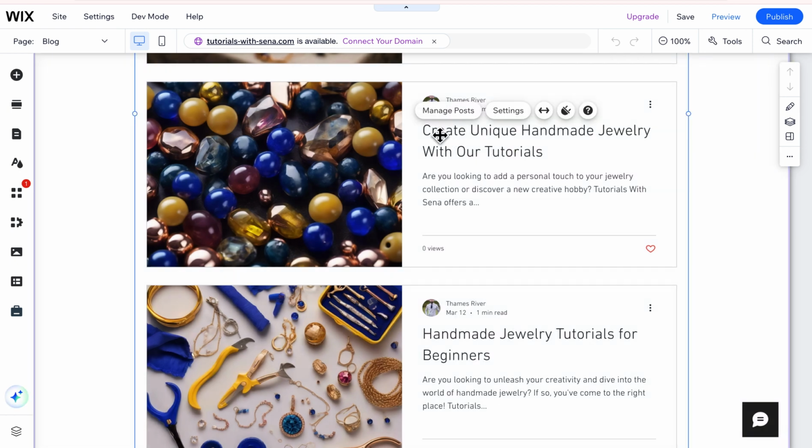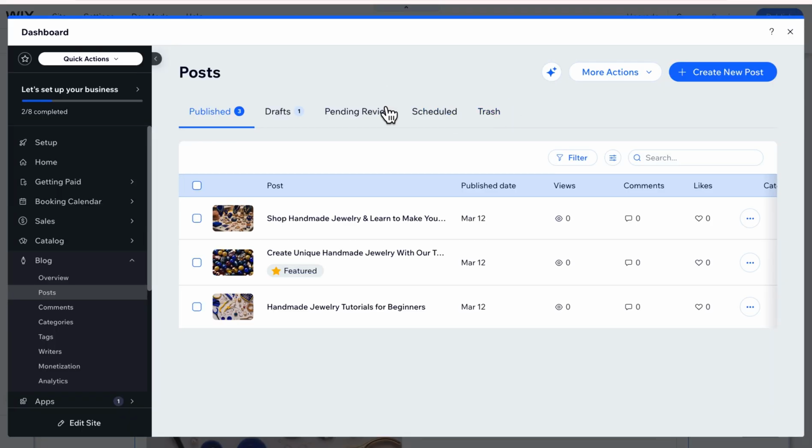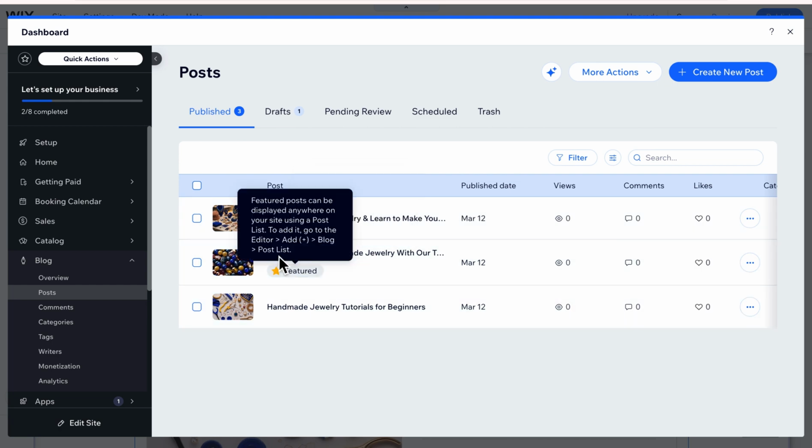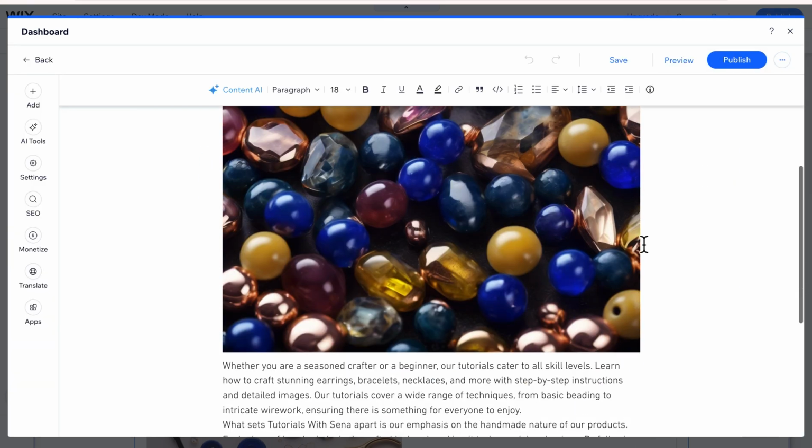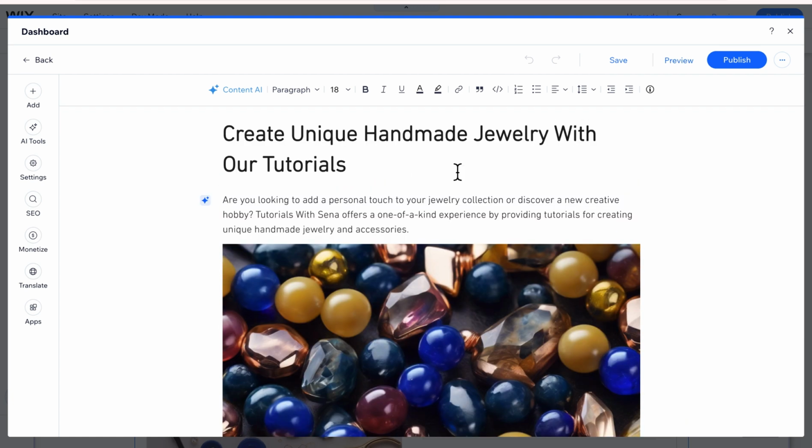it until it says manage posts, and then you want to click on it, and it will automatically take you to the dashboard. And then right here in the post section, you can just choose any post that you want to edit. For example, I want to edit this one. You can just click on edit, and there you go. Right here, you can just edit your own post.